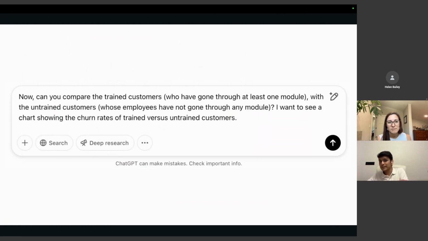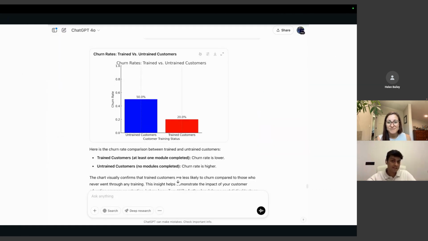And in the end, we could also ask you to compare between trained and untrained customers. Could you tell what the churn rates look like? And of course, this is in no way the actual data. This is just dummy data. But for example, here it's saying 50% of untrained customers churn, but only 20% of trained customers churn.